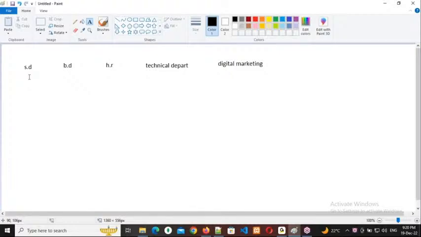Then after, they will make a call to that lead and explain how our company functions, what applications they have developed, who our clients are, and what good feedback we got. All those positive things they will explain to the client. They should have some good communication skills also.